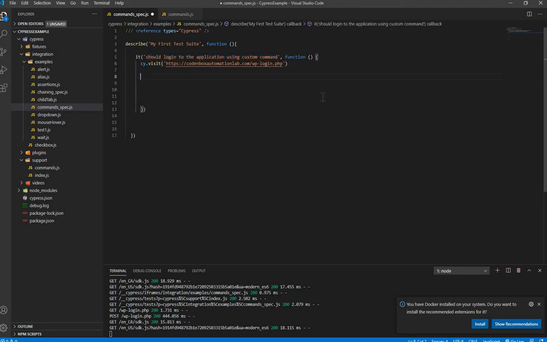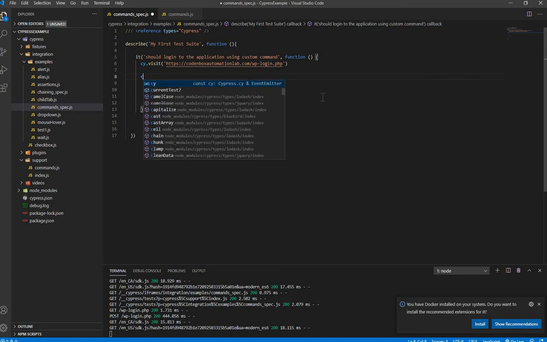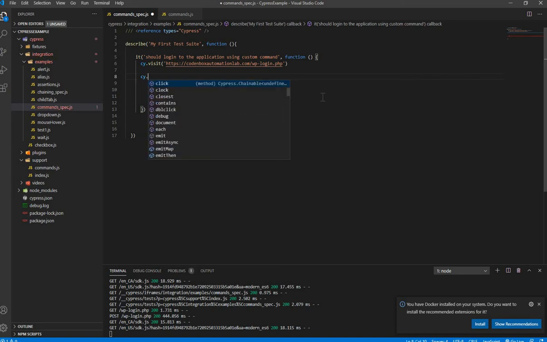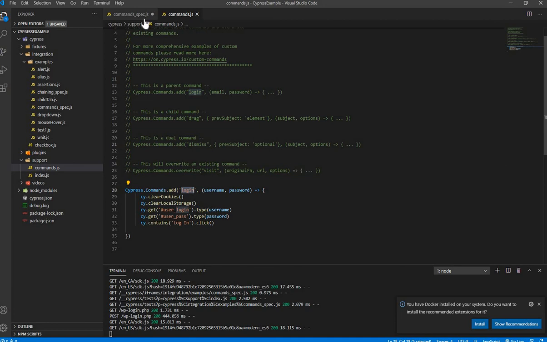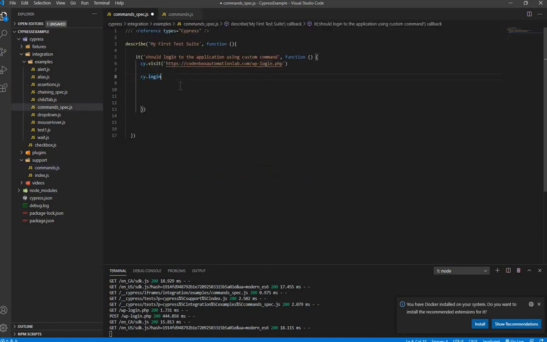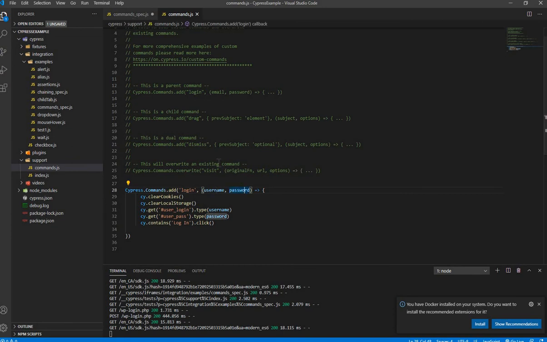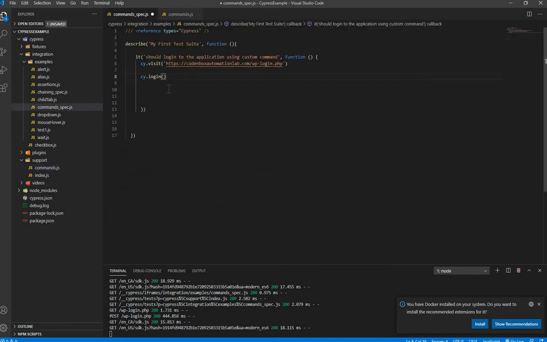Here I'm going to call the custom function. cy dot, what was the function name? Login, yep. Login here, and then I have to pass the parameters. There were two arguments here, username and password, so I have to pass the two parameters. But I'm going to pass an invalid username and password because I don't want to show you the right username and password for my account. So I'm going to pass an invalid username and password, and then it will fail.